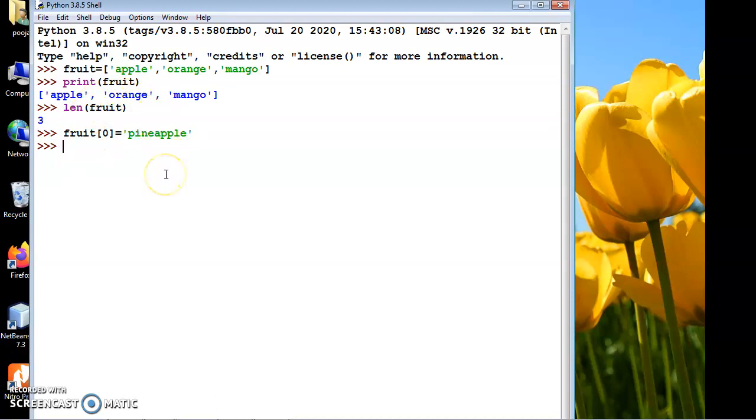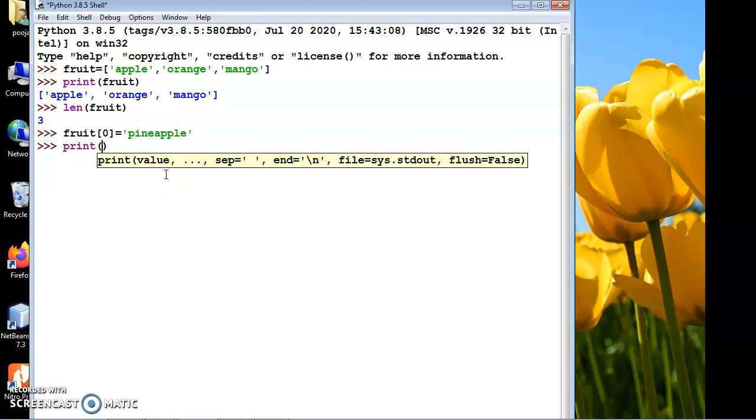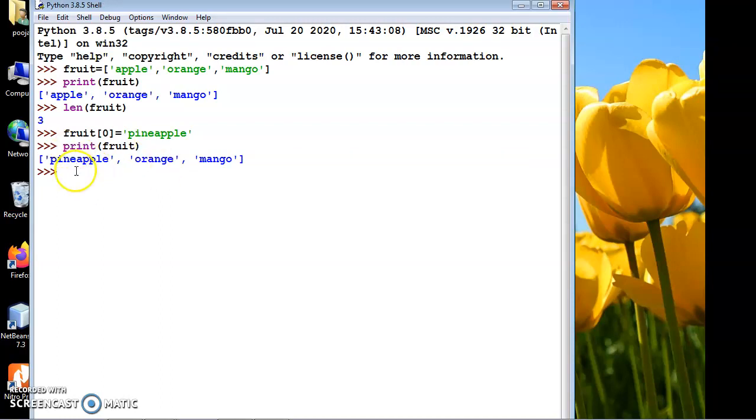Just write print, and inside parentheses you can provide your list name, and the list is fruit, and when you press enter you can see the difference. The first element has been updated with pineapple, and this is the reason we call this list mutable. Mutable means we can change the value of a particular variable after creation. So here we have changed the value of the list after creation, and that makes list a mutable data type.